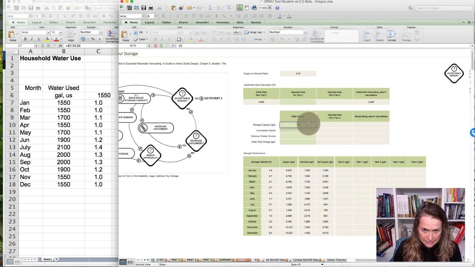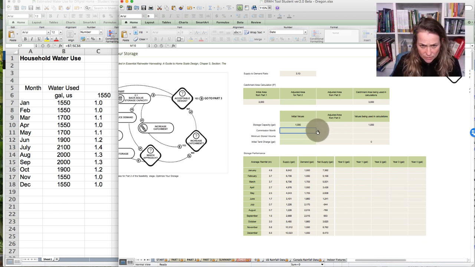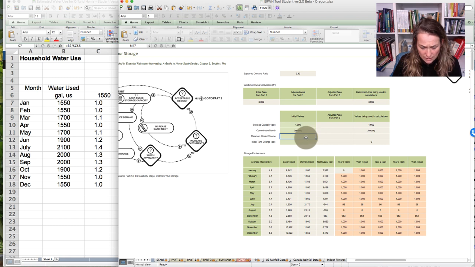I'm just going to take a stab and throw in a 1,000-gallon tank. Commission month, we're not going to be too fussy about this. You could put it in if you knew what it was. The minimum stored volume, for now, I'll just leave at 0, and the initial tank charge, again, I'm going to leave at 0 as well.